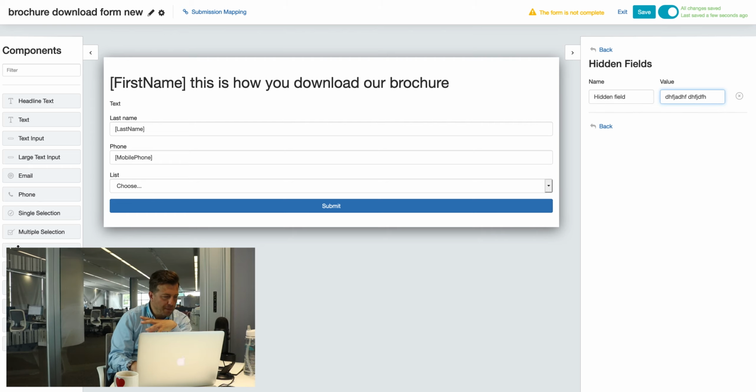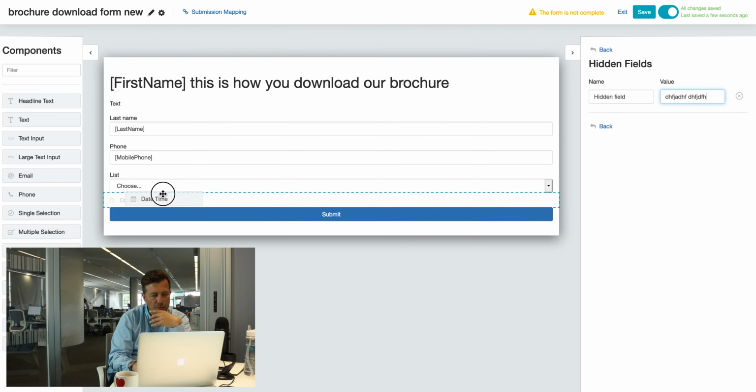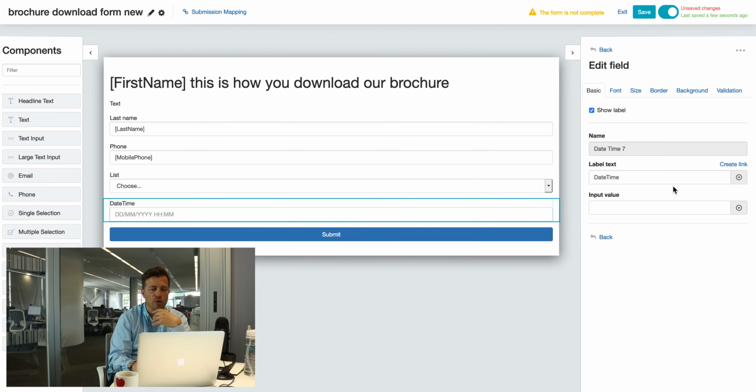So that I've done my drop downs, multiple selections, very similar, numbers, date, time, as I said. So I drop on a date time option there, wonderful. And this will mean the user has to select the date and the time. Now, so I've built my form, let's say.